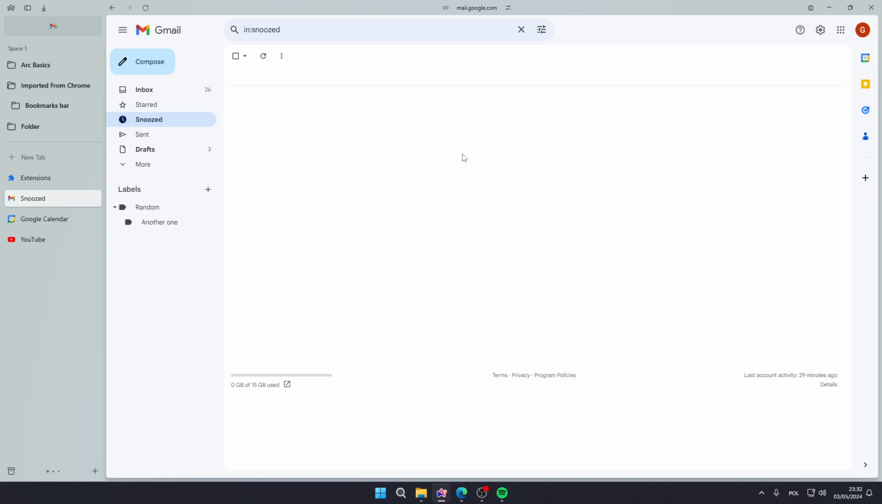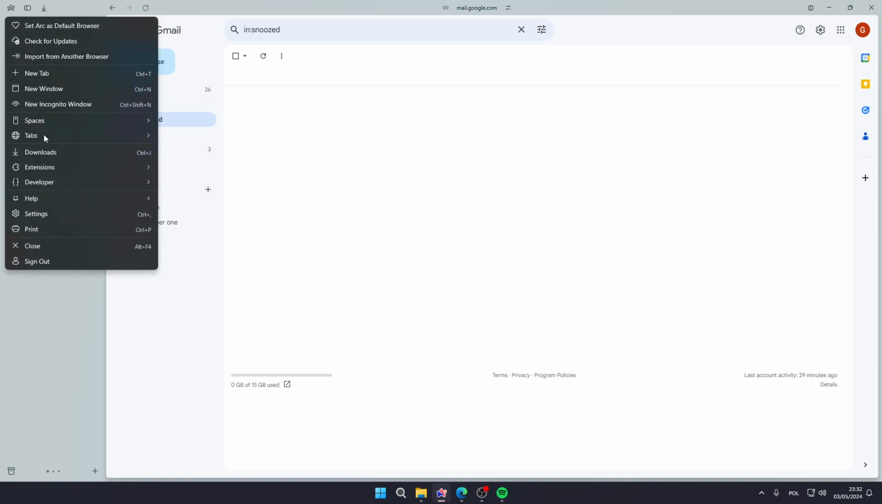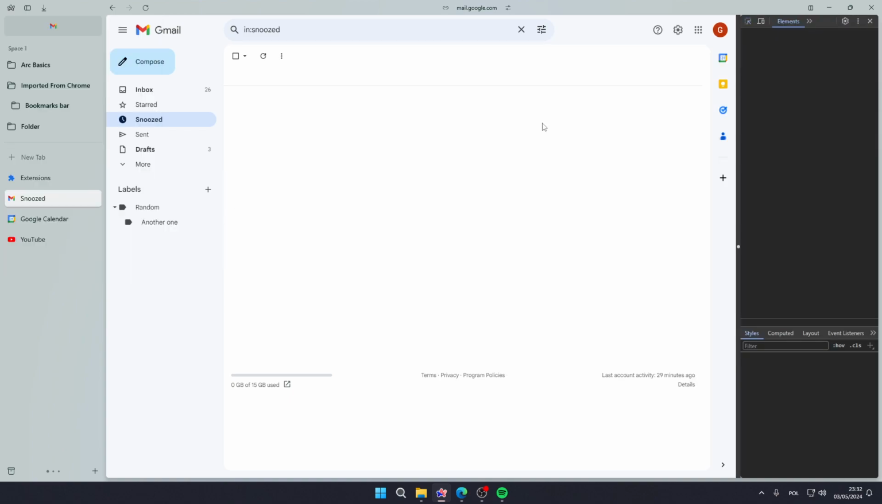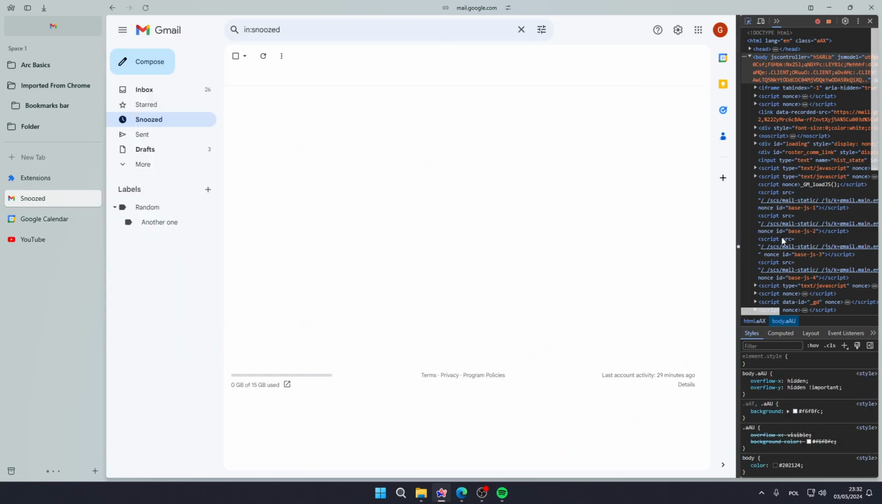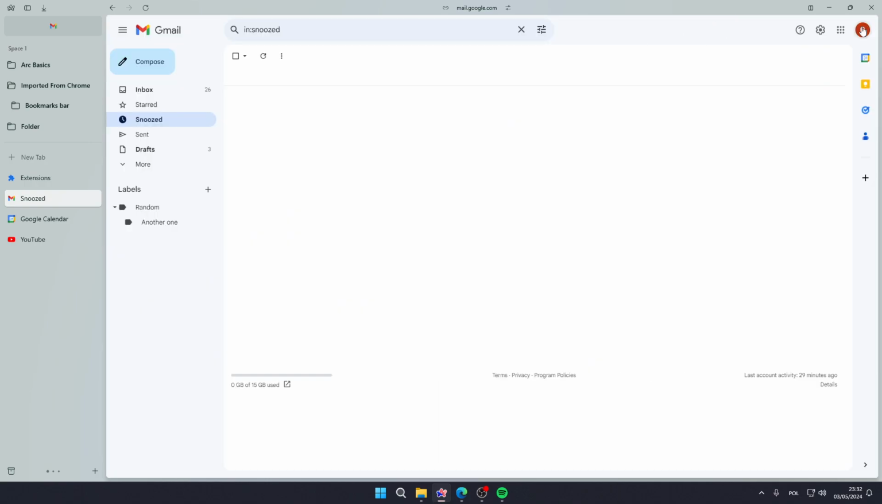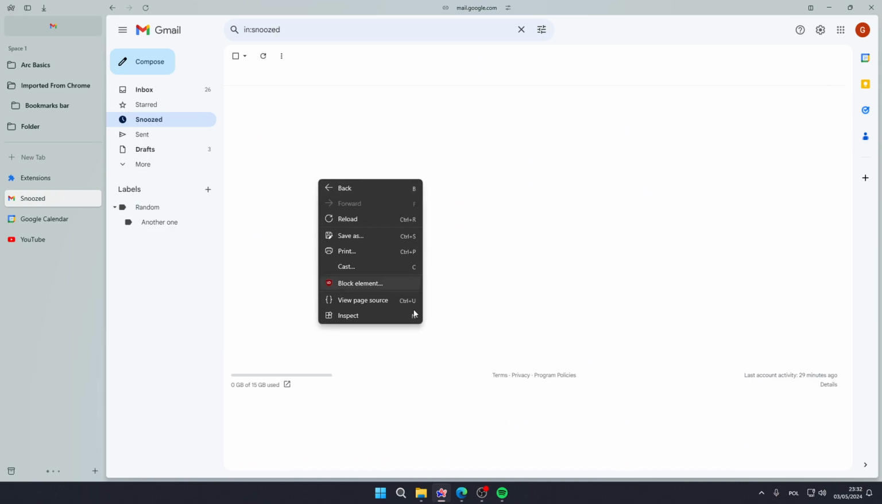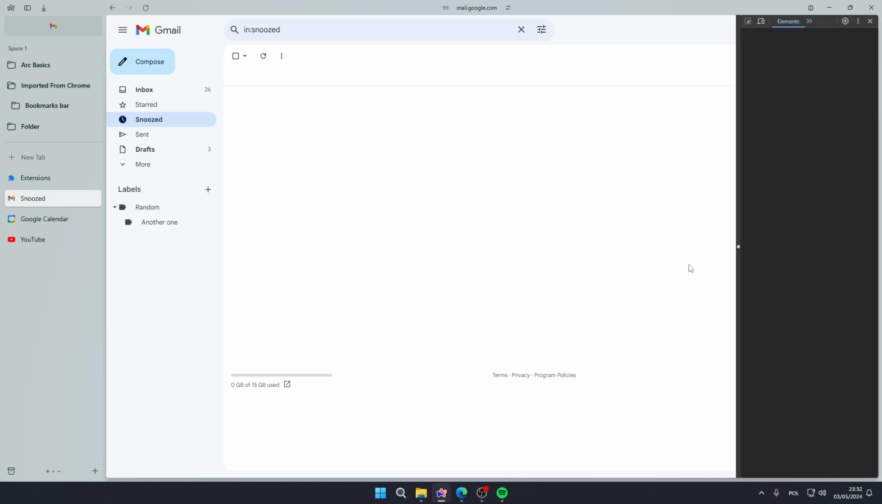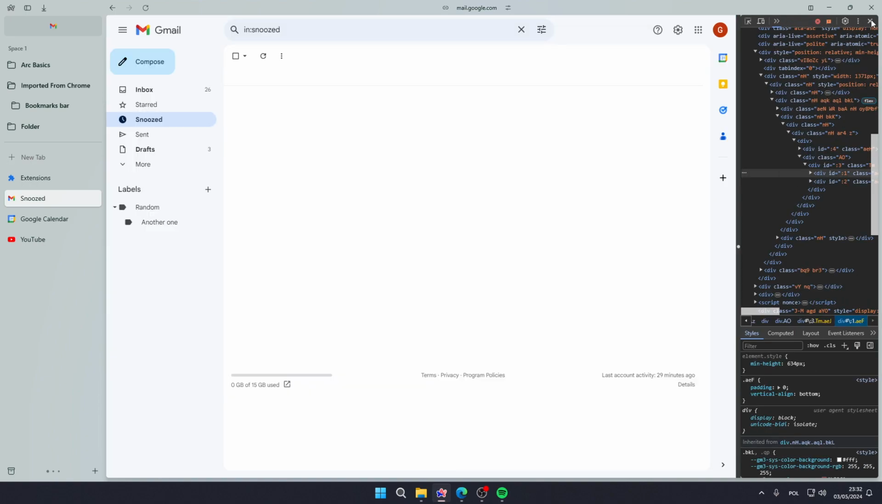Hello, in this video I'm gonna show you how you can inspect a page in the Arc browser. We need to go to the top left corner, click on the Arc icon, now go to Developer, and over here we have Inspect Elements. Click on it, and then on the right side we should have the Inspect menu. Another thing that you can do is right click anywhere on the page, and then we have Inspect. Click on it, and you will open the same window.